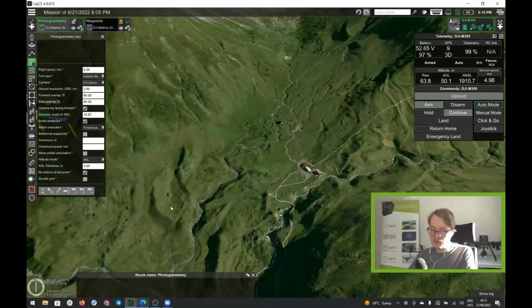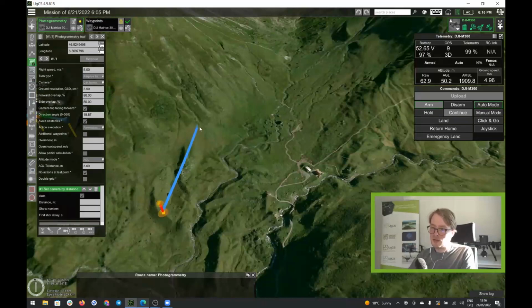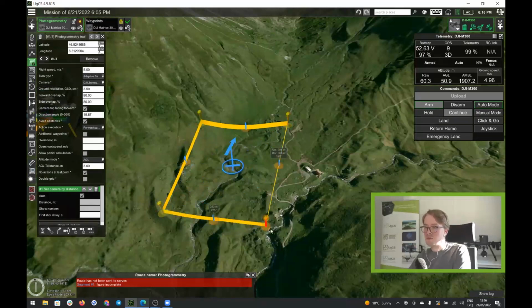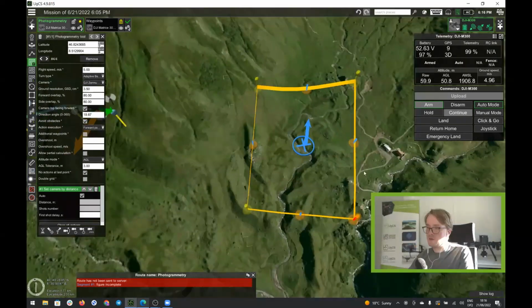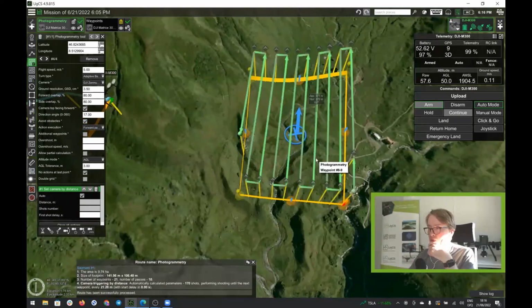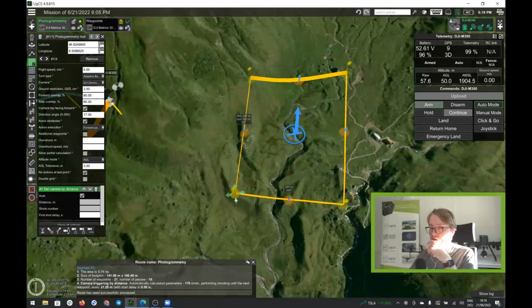So now with this tool selected, I can just hold down the shift button and basically mark out the area that I would like the drone to scan. So maybe something like that. Press enter, and now you might have to adjust the direction angle a bit, so it's exactly parallel to these boundary lines. I'll do some more adjustment here, and then that should be okay.